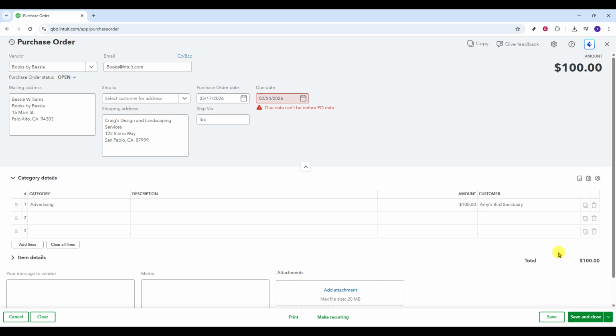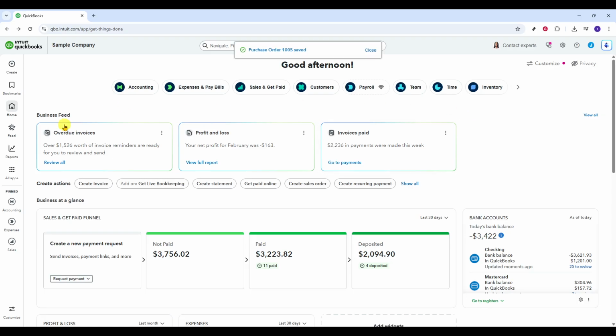Once everything looks right, choose Save and Close. This records the purchase order and returns you to your workspace. If a confirmation window appears, simply close it to continue.